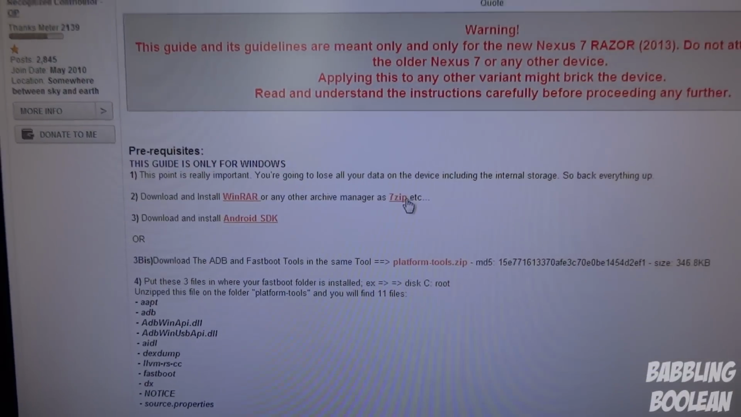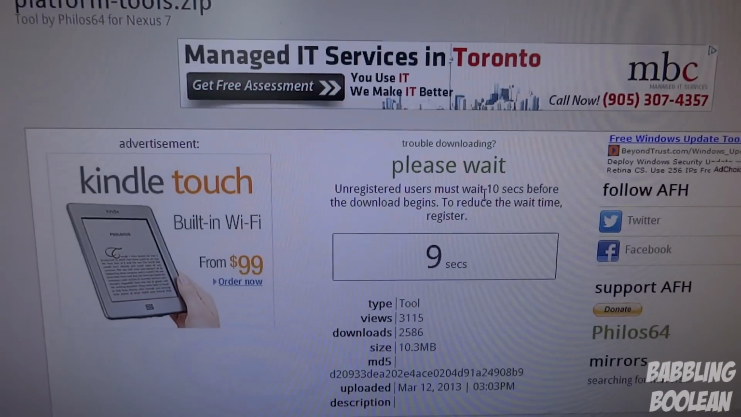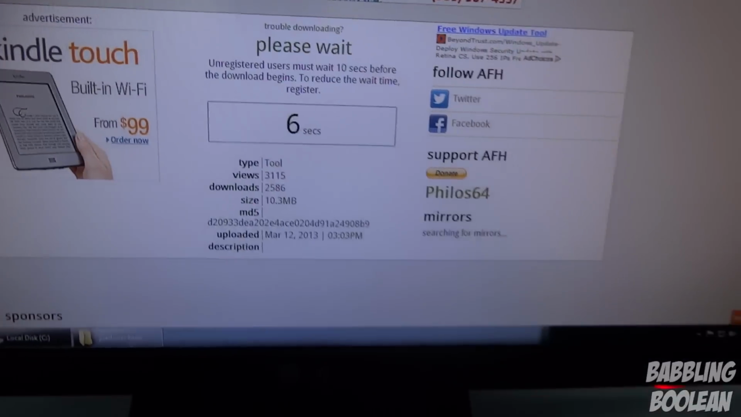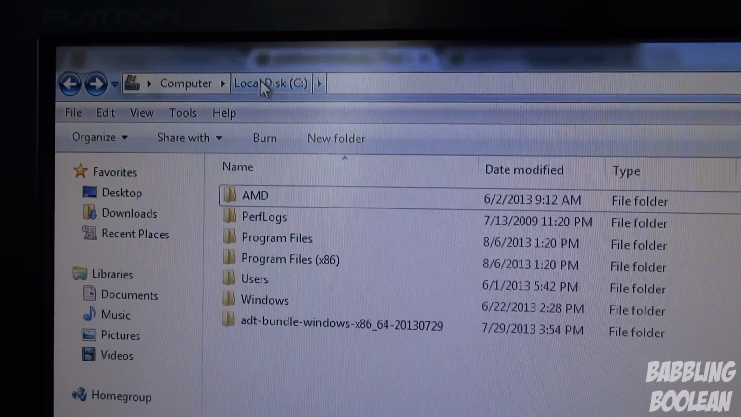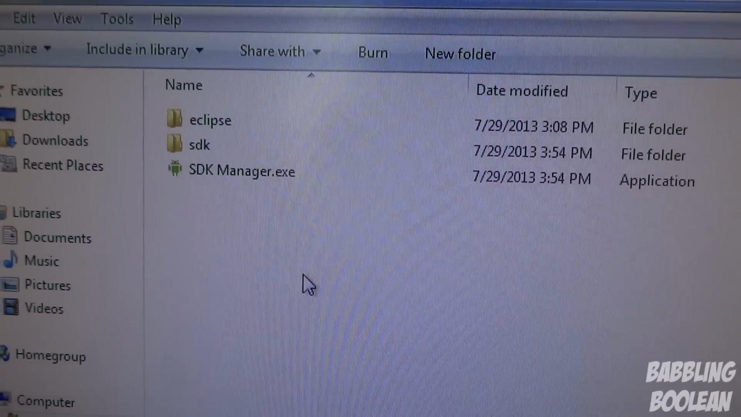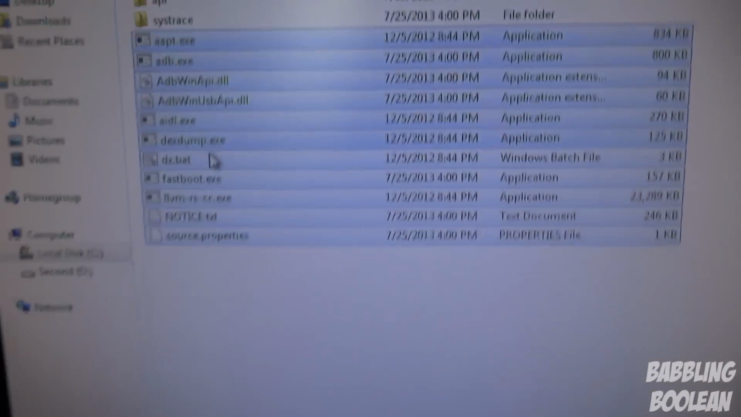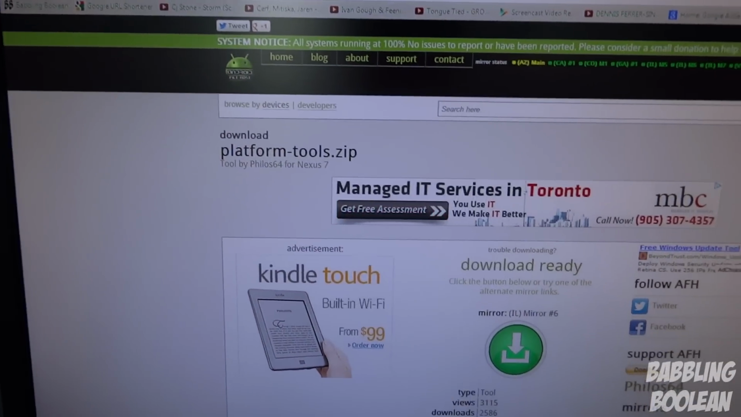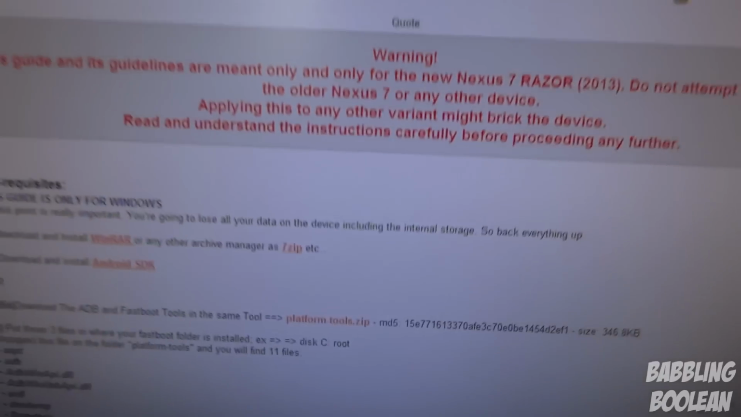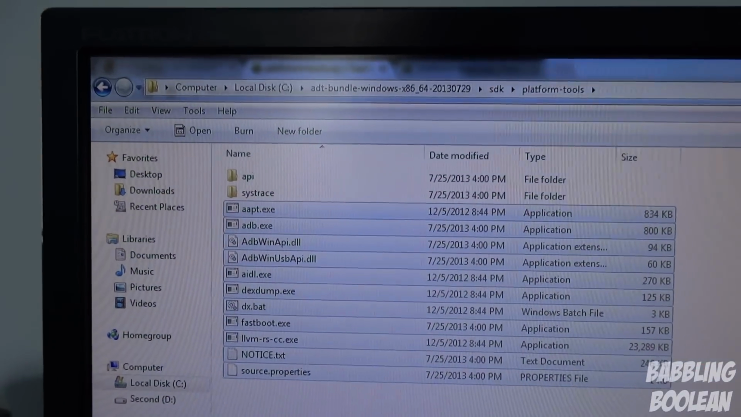Then what you're going to do is find this link, 3BIS, Platform Tools, just click it. It's going to open up this link. Wait for the countdown, download it, extract it. When you get your Android SDK files, I suggest you put it in your C drive, as I have, and I have it in this folder. Then you're going to go to SDK, Platform Tools, and you'll see that I have 11 files. You might have less if you install the Android SDK. That's the whole point of downloading this file here. You'll get additional files, download them, copy and paste it onto your Platform Tools folder.